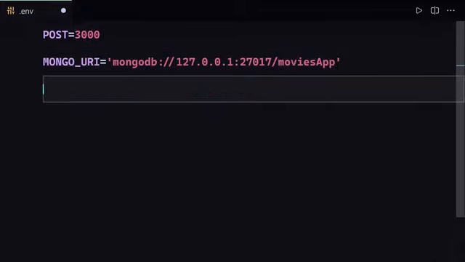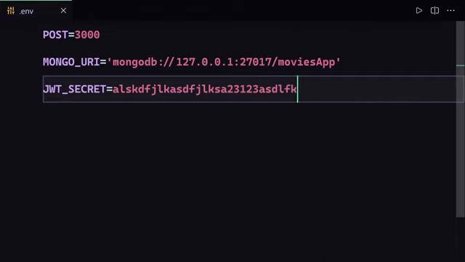And we would also need the JWT secret, which I already discussed. So now let me place some random text right here. You can place whichever kind of thing you like. You can place 1 2 3, whatever. So yeah, that's looking cool.